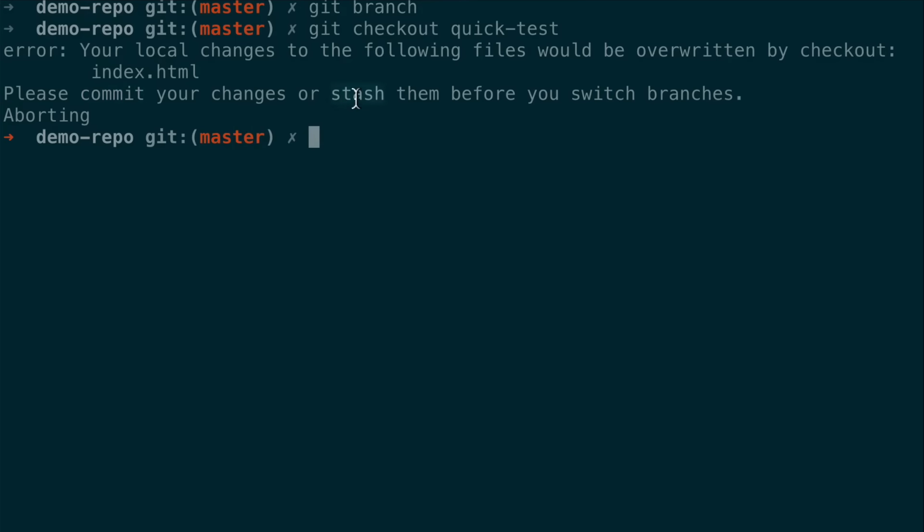Now stashing is a little bit beyond the scope of this tutorial, but it's basically a way for you to stash your changes somewhere and then you can retrieve them later, but it's not making a commit to Git. It's like a temporary holding place. So we're not going to do that. I'm just going to go ahead and commit.